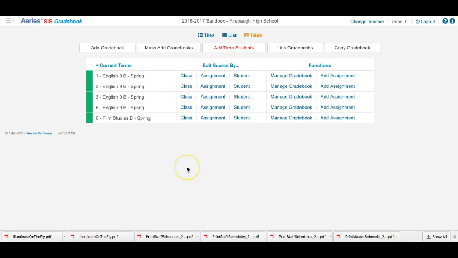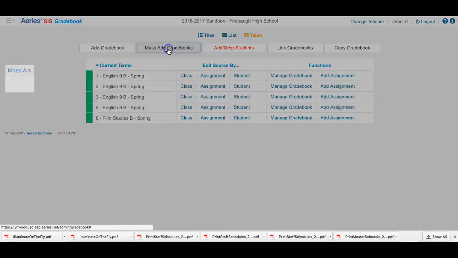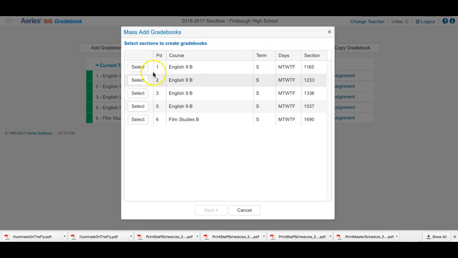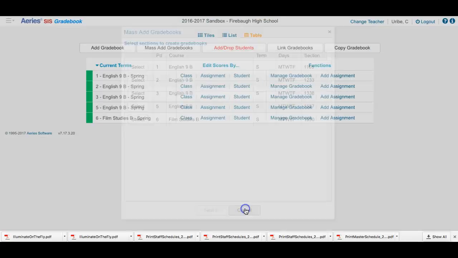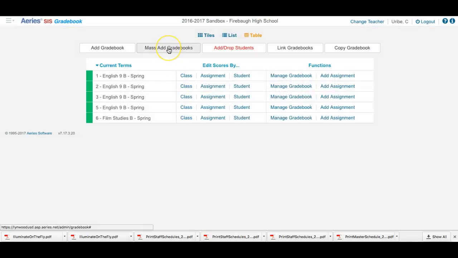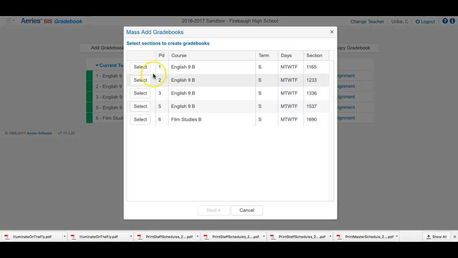Okay, we're going to show you first how to add mass gradebook. Here, Miss Uribe only has spring, so we're going to practice with adding her fall. At the top of your screen, go ahead and click on Mass Add Gradebook, and then select the gradebooks that you are going to add.